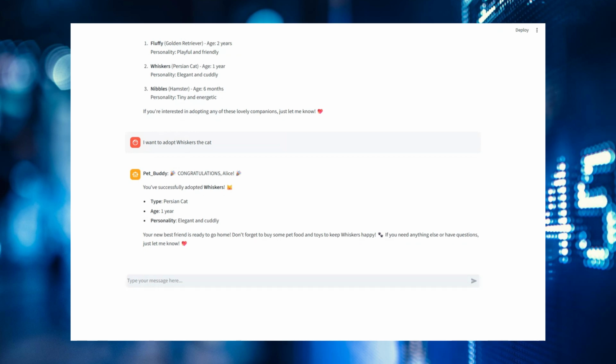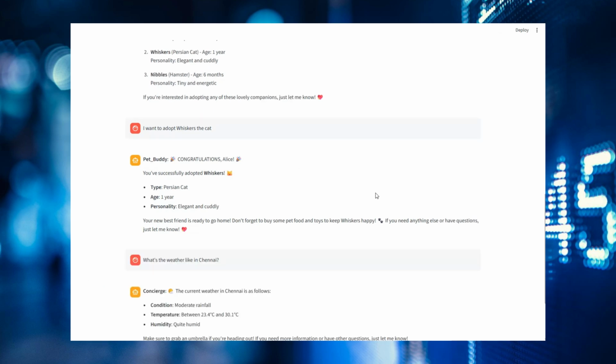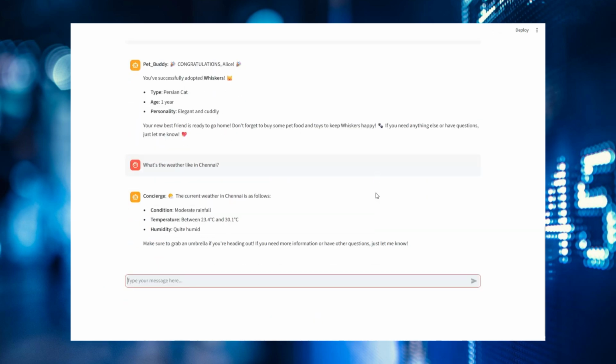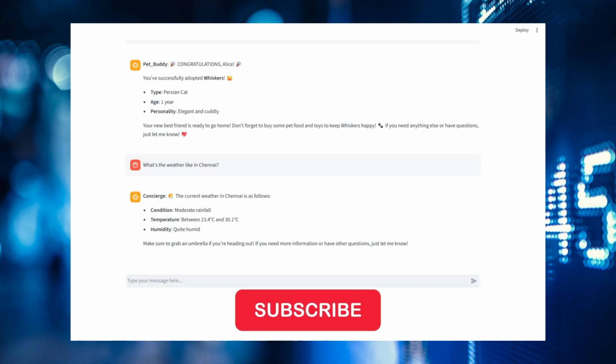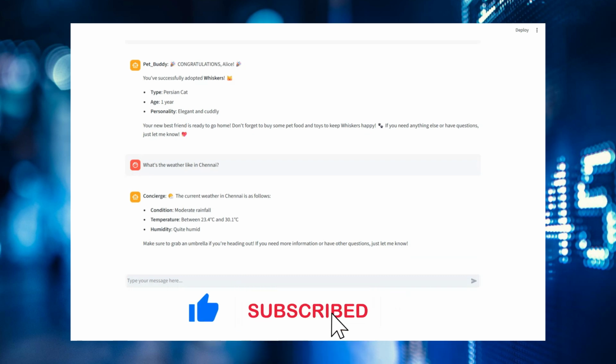Now for something completely different. What's the weather like in Chennai? Another smooth handoff. Charlie the concierge took over because weather isn't about pizza or pets. He's using the Tavily API to fetch the live weather data. This shows how agents know their boundaries and transfer appropriately.